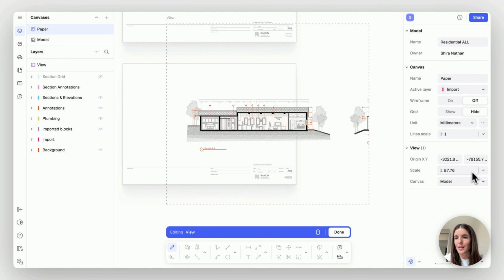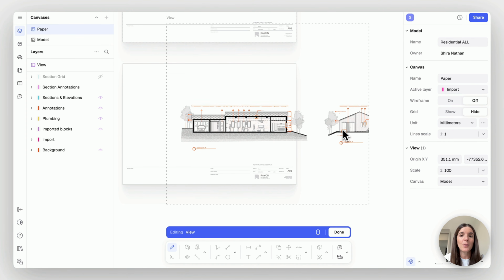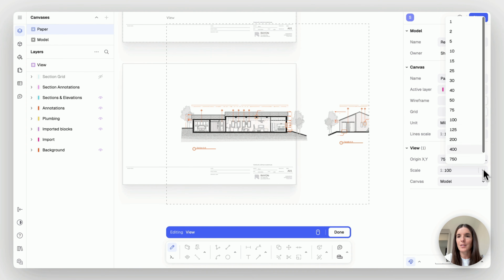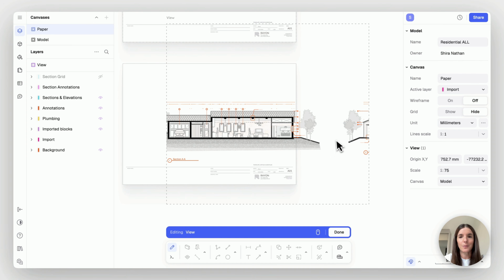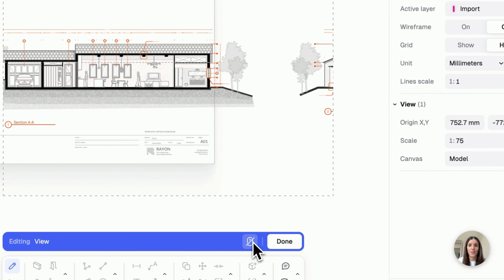The scale can be set from the right property panel. Let's try a few sizes. 1 to 100 could work if we wanted to have the section and elevation maybe on one page. But let's go for 1 to 75 to make it very big and clear for now. I can always click on the disable zoom pan if I want to set on this scale.